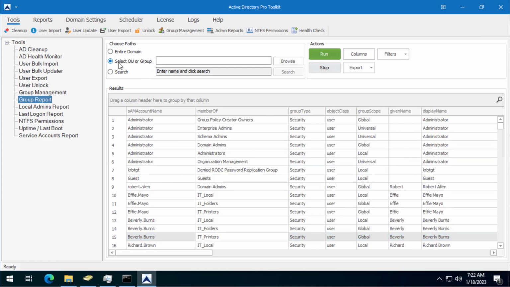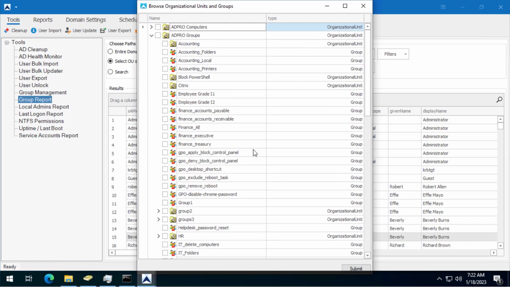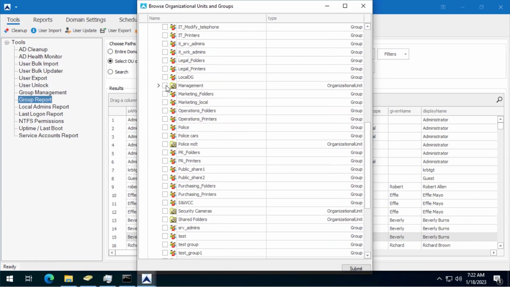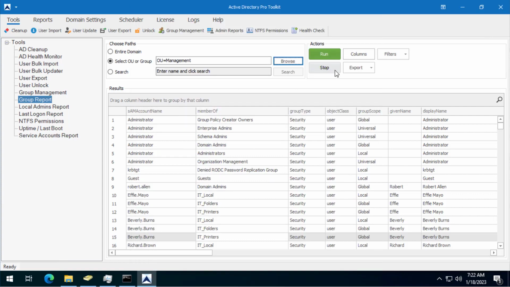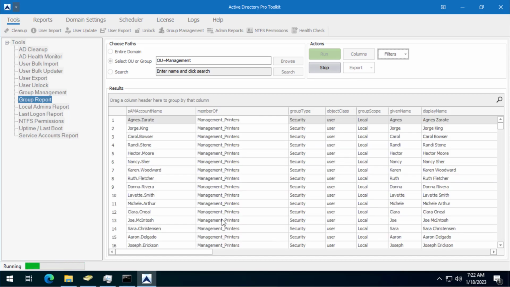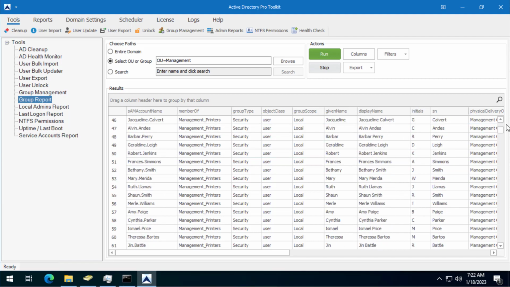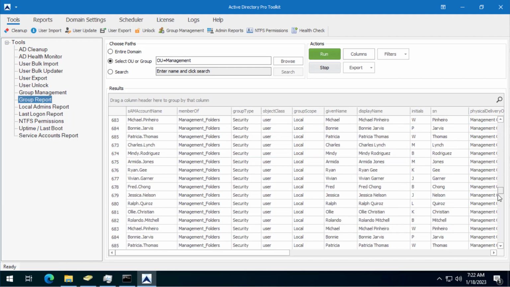If you want to do a group or an OU, you can enter the path here, or you can browse to that OU or group. And I will just select my management OU, and I'll click run. And that will grab every group from that OU and get its members. So you can see here, these groups are all management groups because they are in that OU.